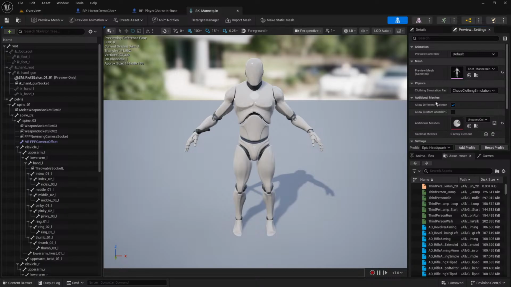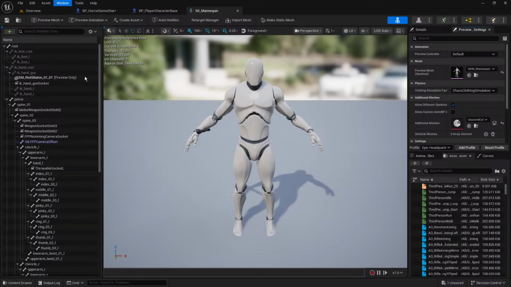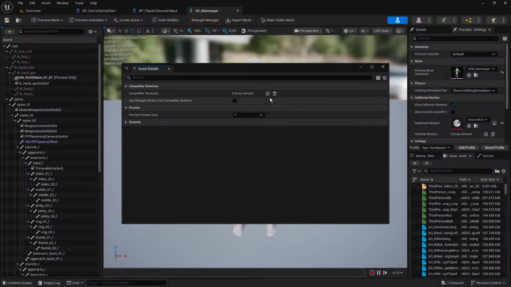Yeah, so one of the things that I would do with this is I would go through and say tools, no, sorry, not tools, window, asset details, and you can just make compatible skeletons.